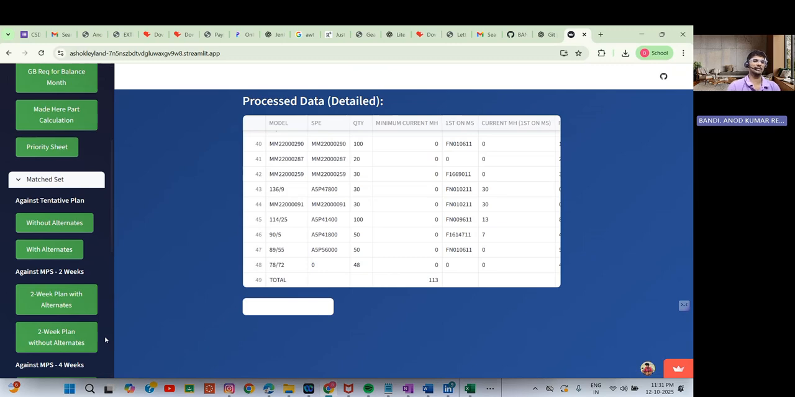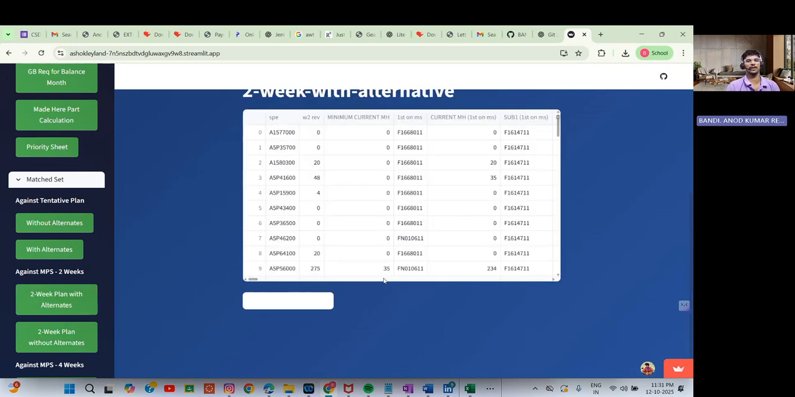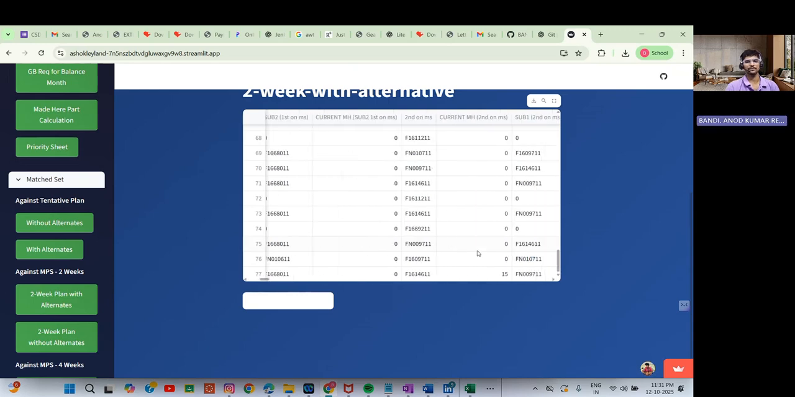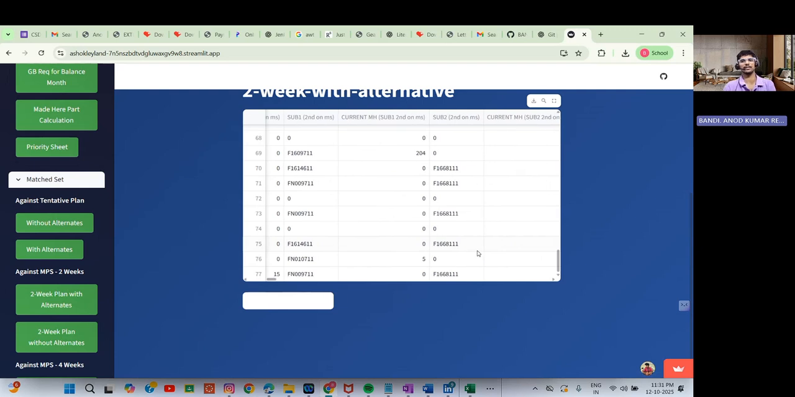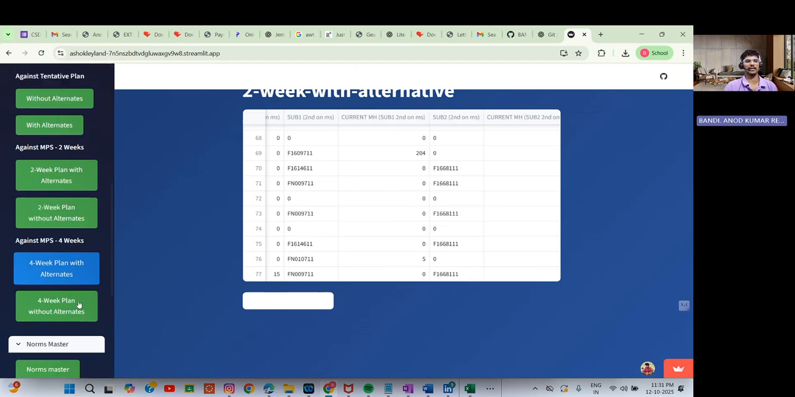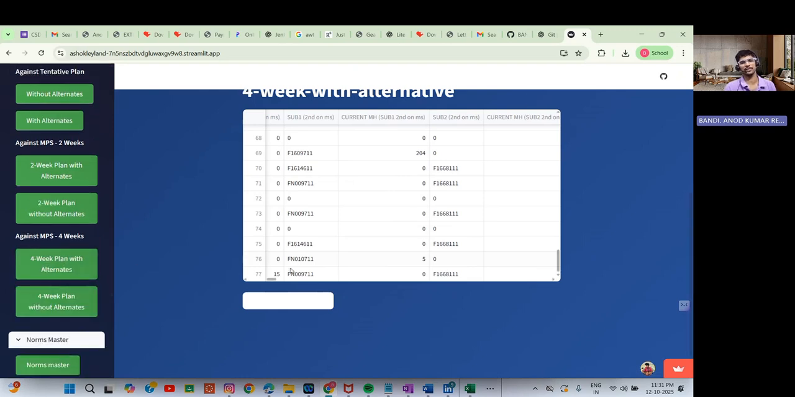In this MPS 2 weeks plan also, with the alternative and without alternative, the total parts will be 113 only. That is all the current MH and then sub 2 on main shaft MS. Okay, for these things. And the 4 weeks tentative plan also, the same things apply.